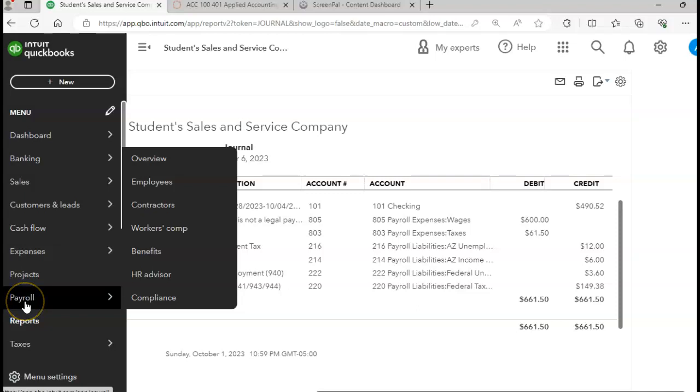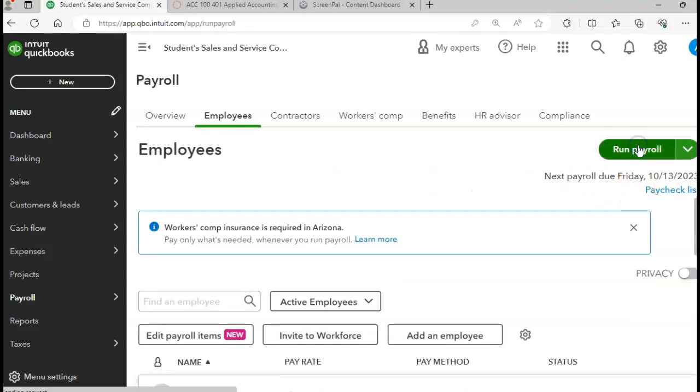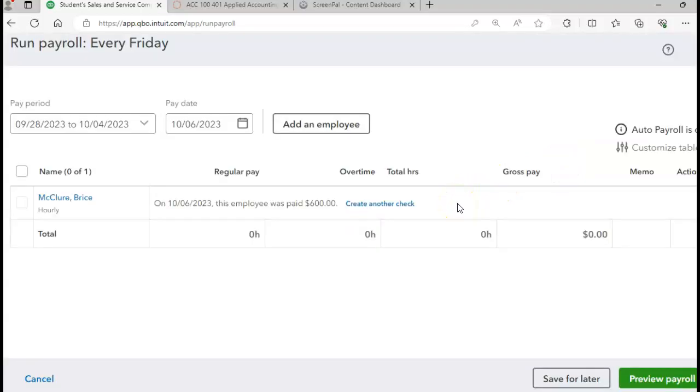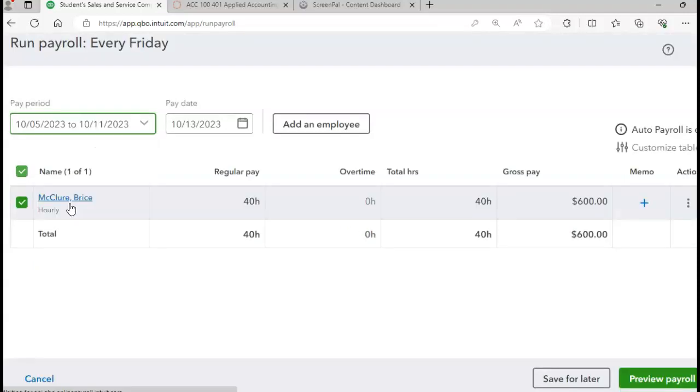Okay, so let's do one more payroll transaction. So let's click on the payroll button, go to employees, and again choose run payroll to do the payroll for the next pay period, which is going to be for us October 13th. So we'll select the employee, which is Bryce. Hey, well, we only have one employee. So I guess Bryce is chosen automatically because you only got the one employee. Choose the pay period of 10/5 to 10/11. Pay period is going to be 10/13.